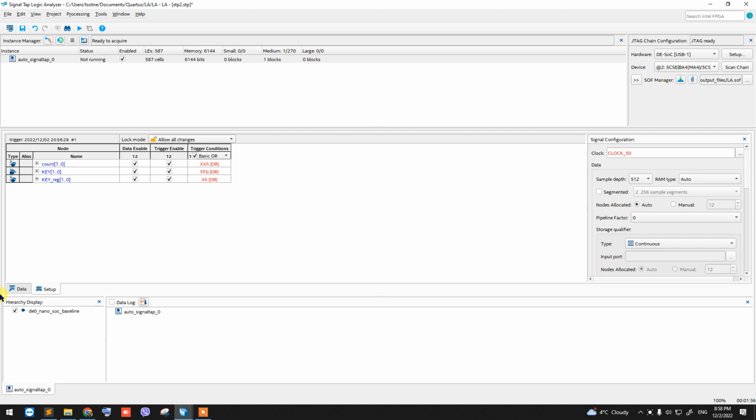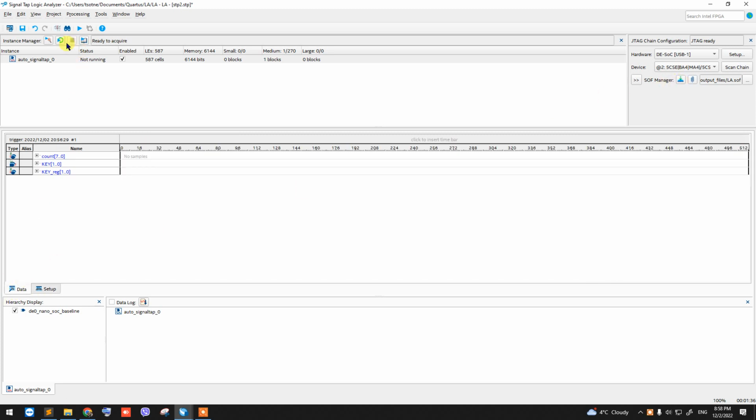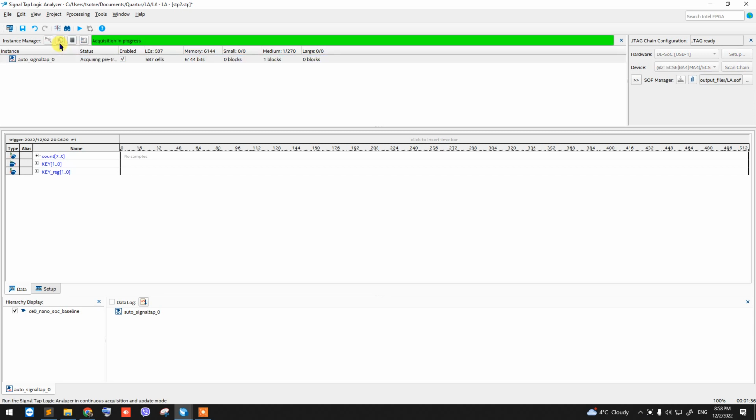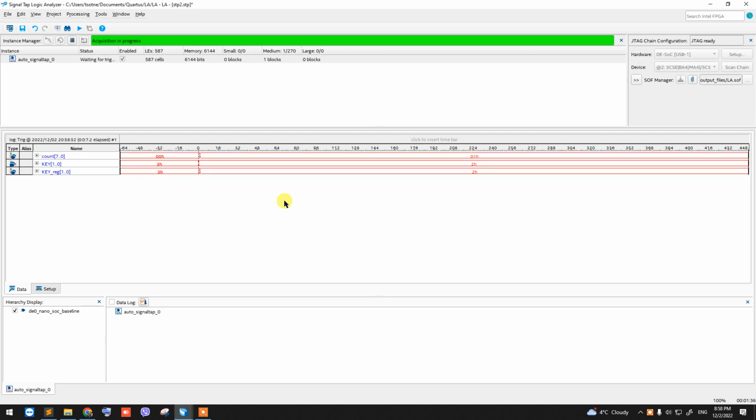So now we can check if everything is okay. So for that, I will click autorun or run analysis. So autorun, I think it's happening once. So I click that. Now acquisition is in progress. So I will press key 0 right now, and we can observe what actually happened.